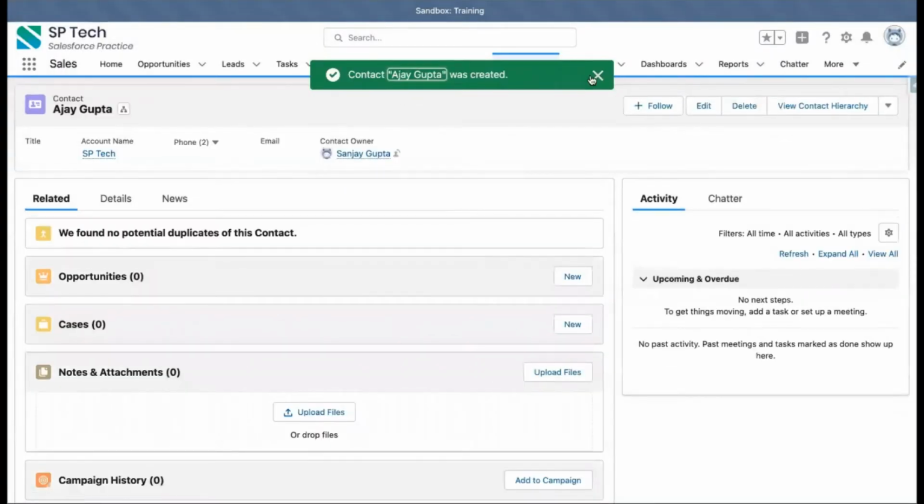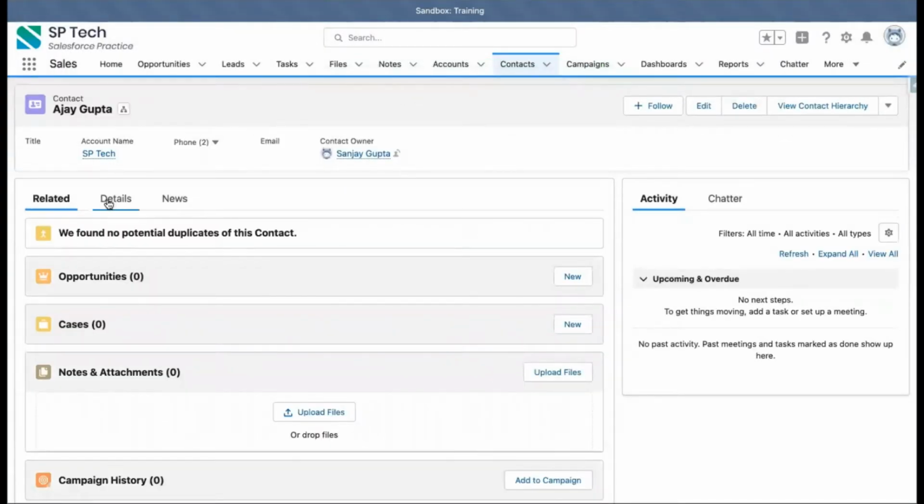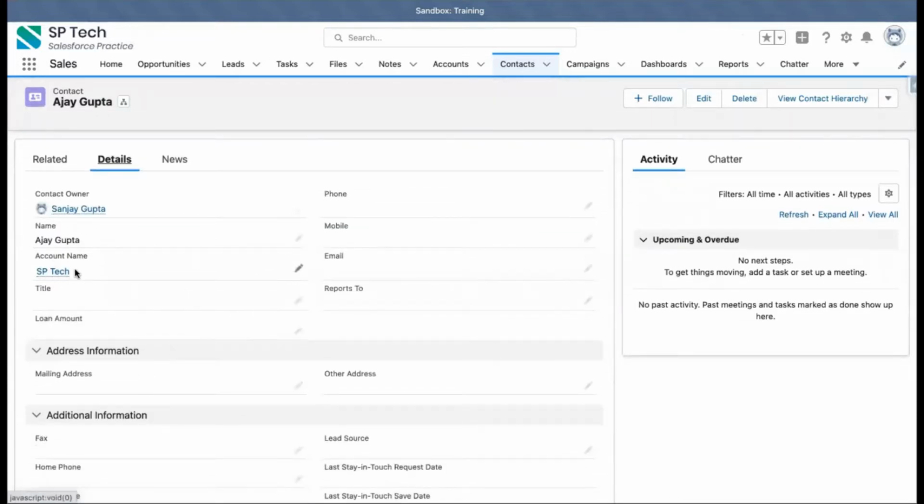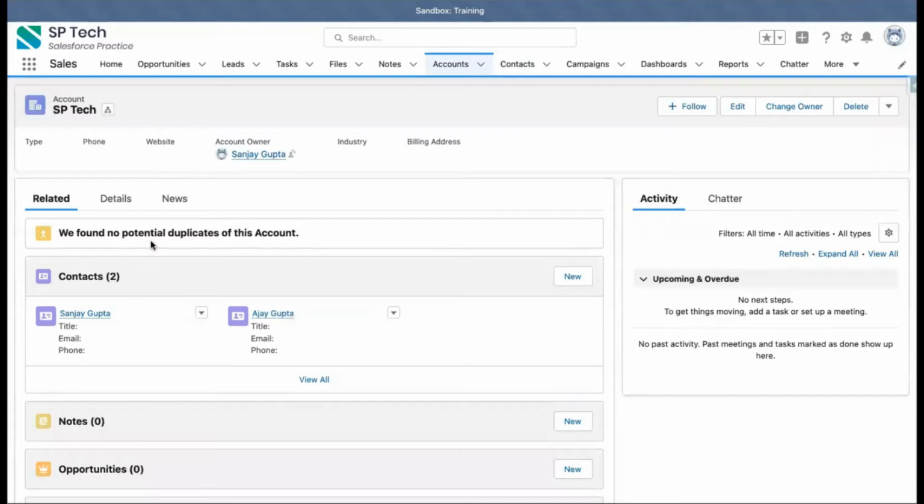you can see this contact is created. And if I go to details, here it will show the related account as well. If I open the account record and move to related list, here you can see two contacts are available, and this is the one which we created right now.